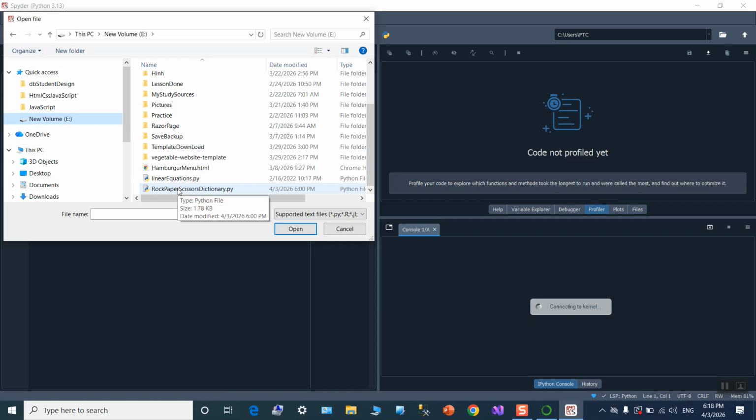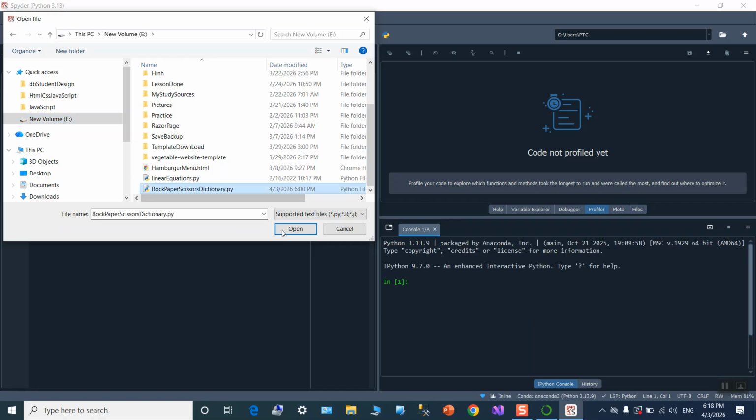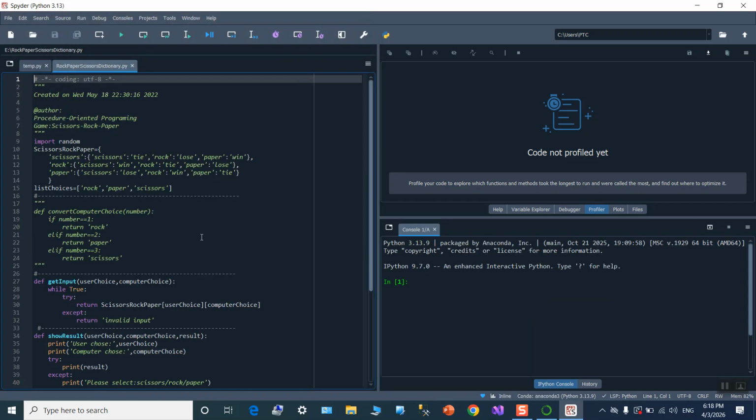rock paper scissors dictionary. Let's open and now run the program. Paper, enter. User chooses paper, computer chooses paper. You type. Do you want to continue? No.